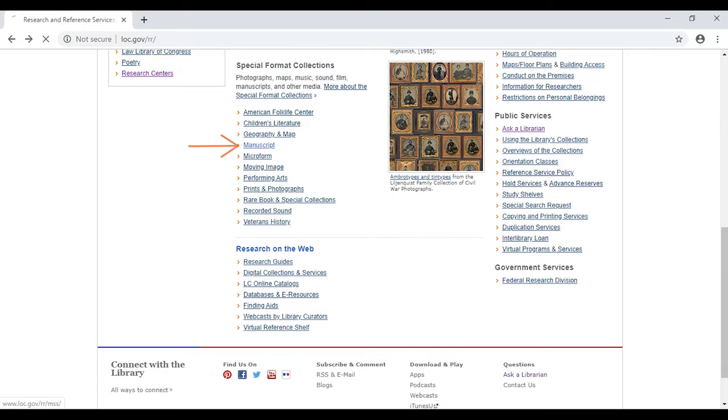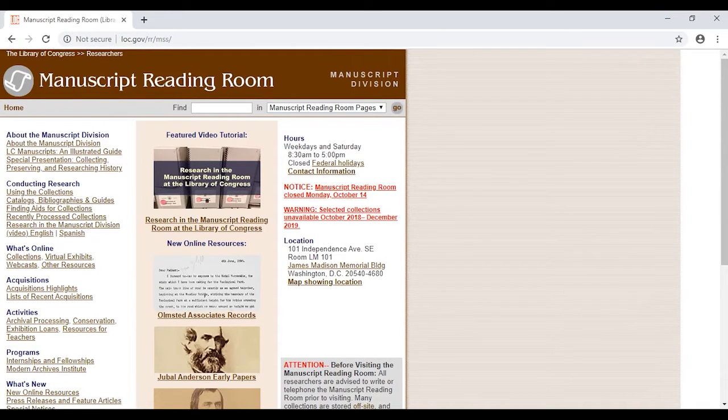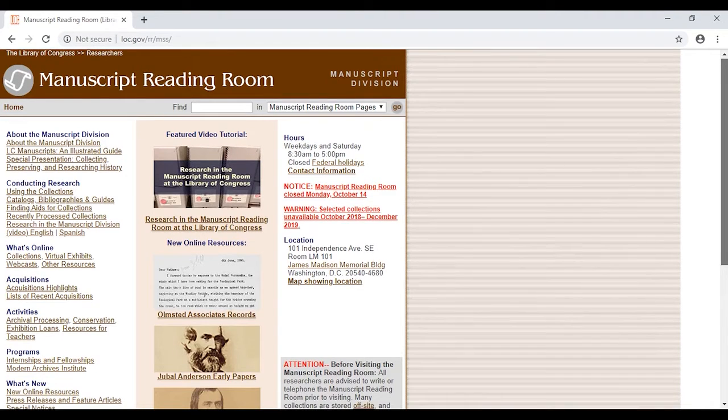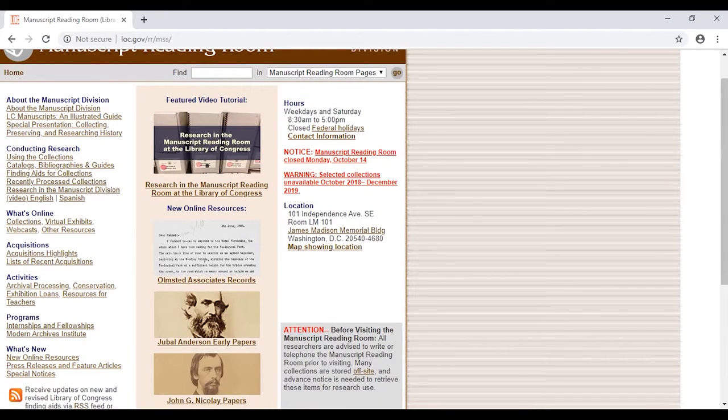So if we click on the Manuscript Division link, that brings us to the homepage for the Manuscript Division reading room. And again, there's a lot of information here that you can see in advance of coming for a trip. We're open 8:30 to 5, Mondays through Saturdays, no evenings. We're closed Sundays and federal holidays. You can see that notice that some collections are stored off-site, so it's important when you're planning to come to the reading room to give us a call, either by telephone or email.